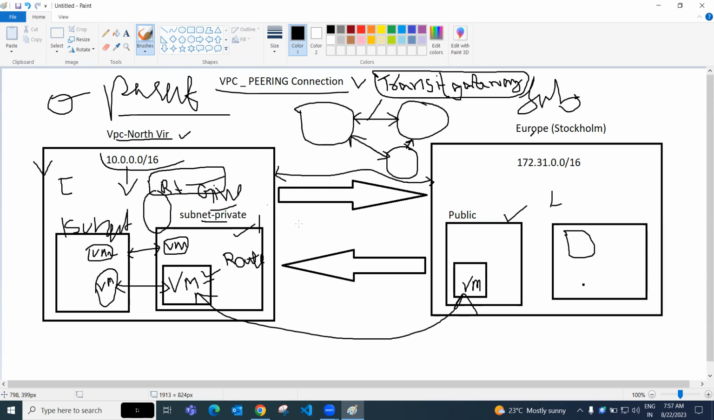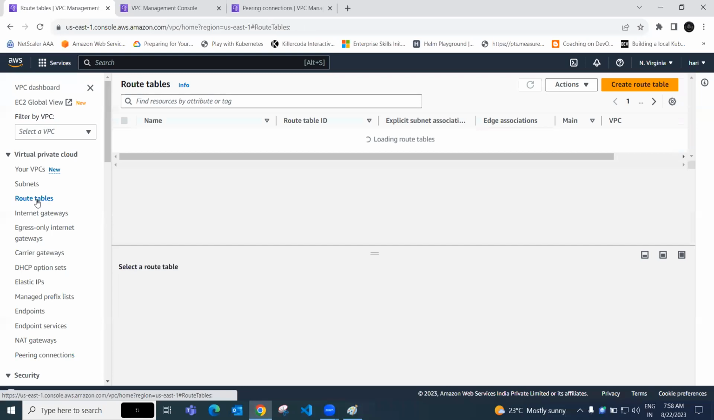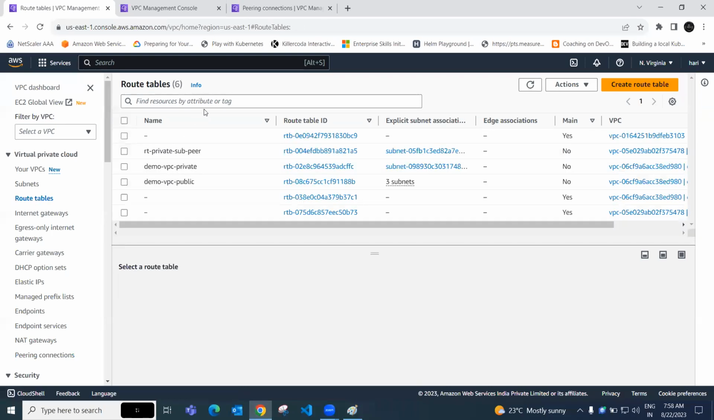So how many route tables are you going to create in North Virginia? You have to create one for the public and private subnet to talk locally, and create another one to talk with the peering VPC. Not another route table; I need only one route table. Inside the route table, I can add more routes. Okay.